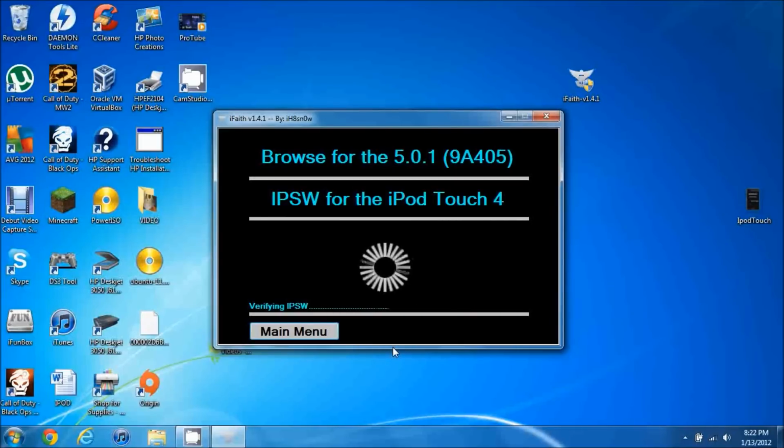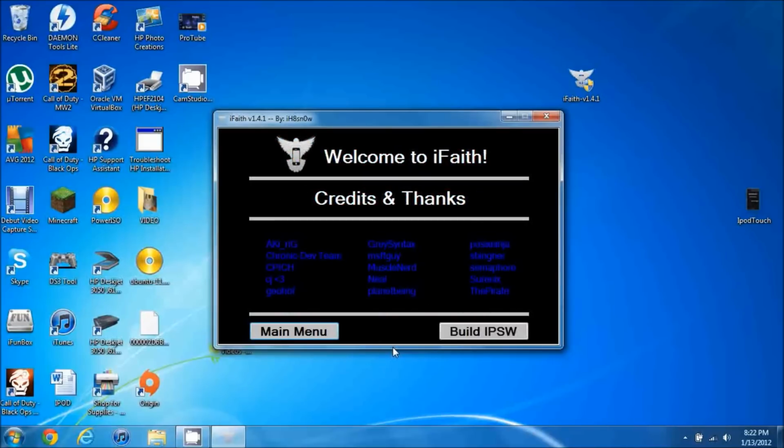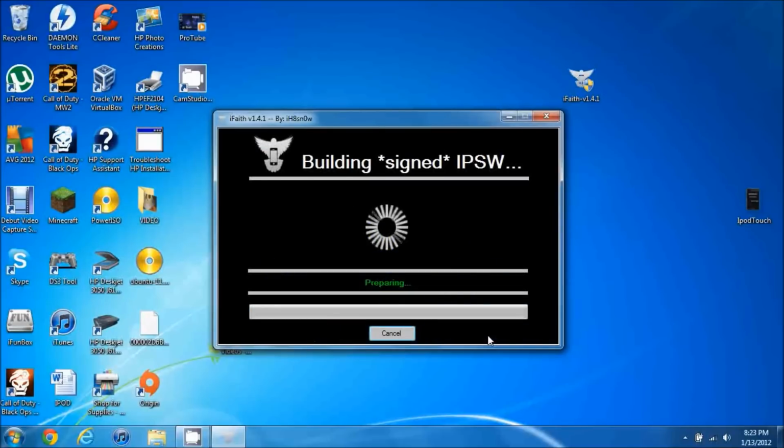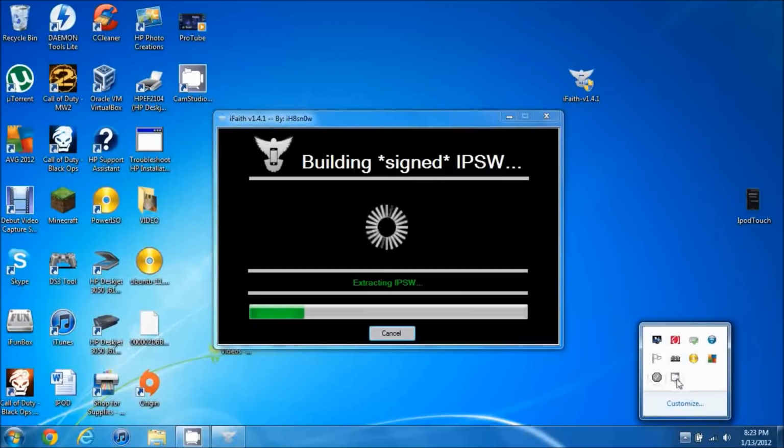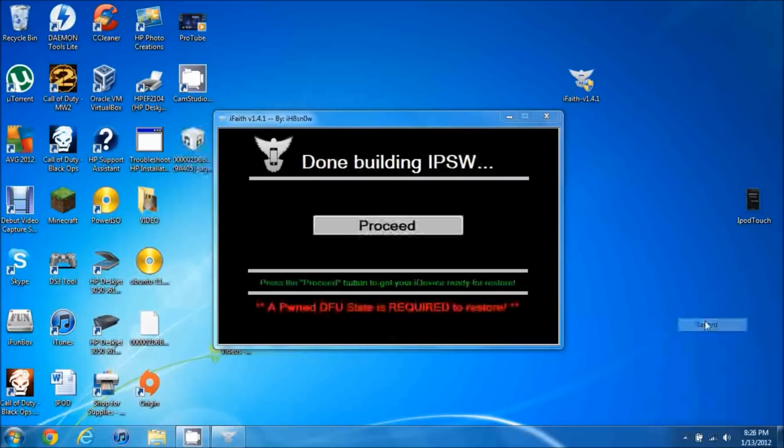We'll verify it. And just so you guys know, when you're backing up your SHSH blobs, your screen's going to be black and a bunch of white letters are going to come across. That's supposed to happen, don't worry about that. And once you get that done, build IPSW, which takes quite a while, I think. So I'm going to pause the video and come back when this is done.